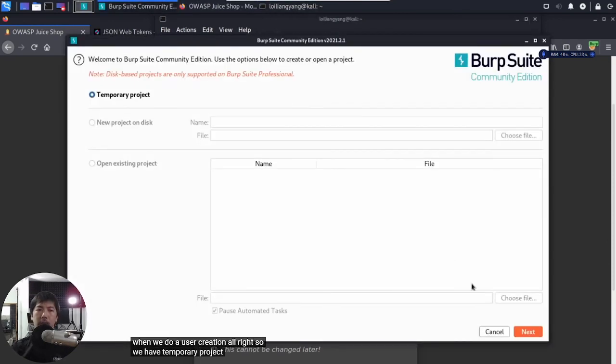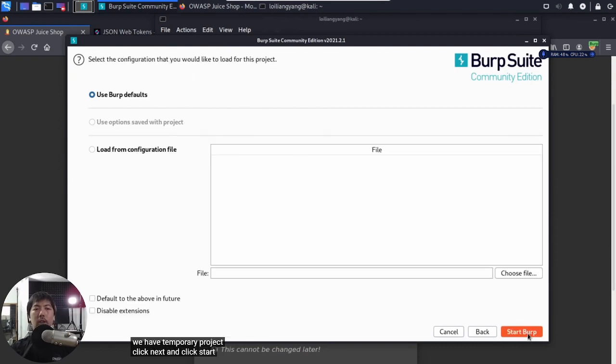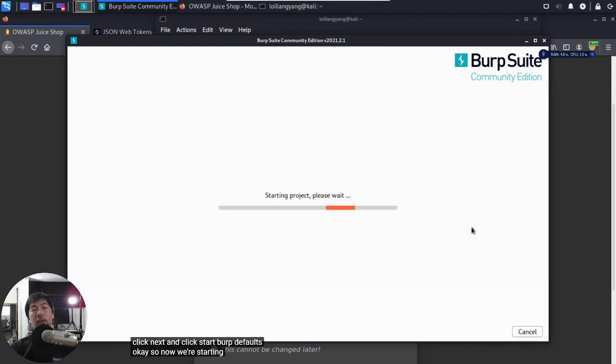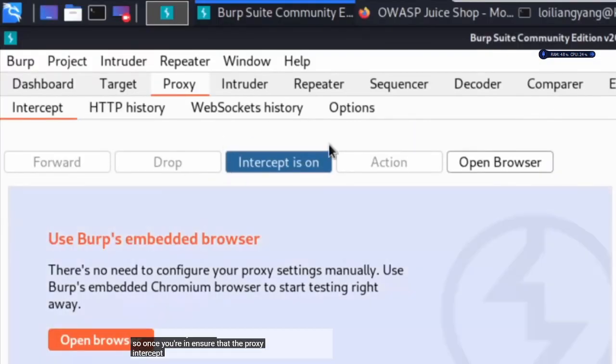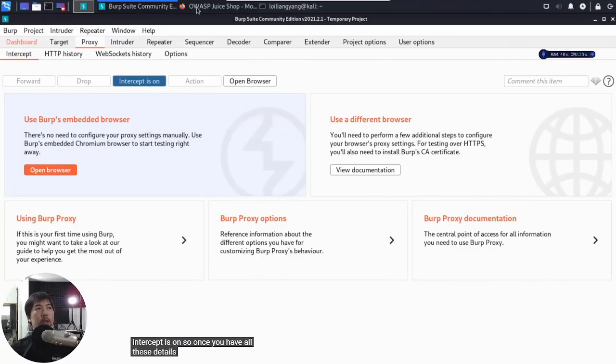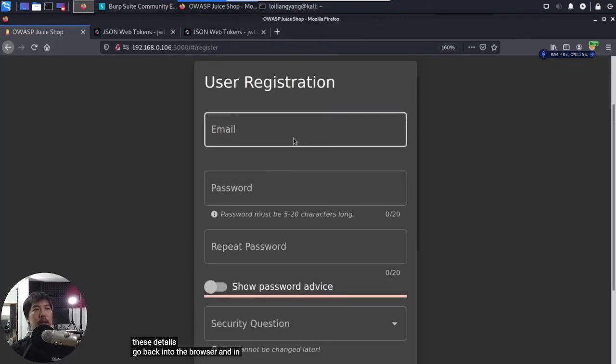All right, so we have temporary project. Click Next and click Start Burp Defaults. Okay, so now we're starting our Burp Suite Community Edition. Once you're in, ensure that the proxy intercept is on. Once you have all these details, go back into the browser. And in this case, let's go ahead and enter a new email address.